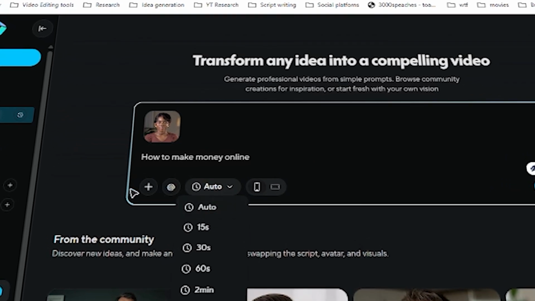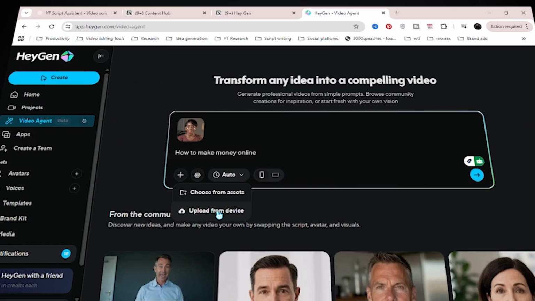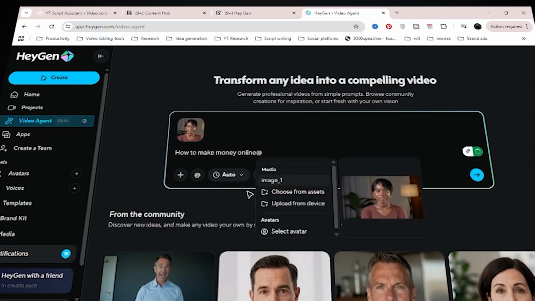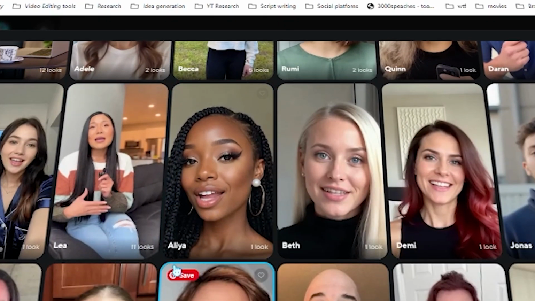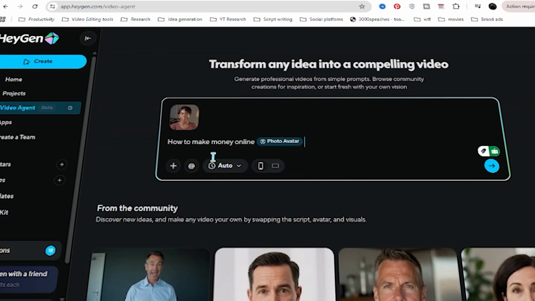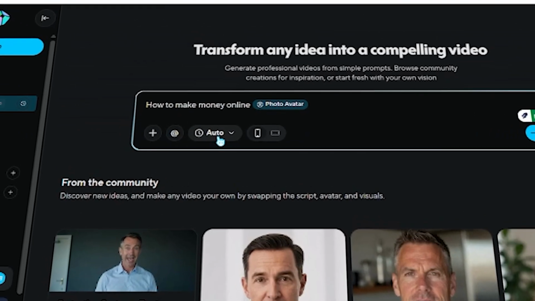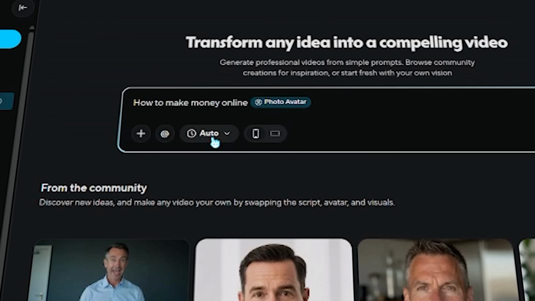If you don't have any assets, you can just upload a picture or pick one of the avatars you created earlier. Then go to select avatar and choose the look that you want to use for this particular video. As you can see, I already have about 9 looks that I've already created when setting up my AI avatar, so I'll just pick one of them. Once you've selected one, you can completely skip adding extra photos just to keep things simple.